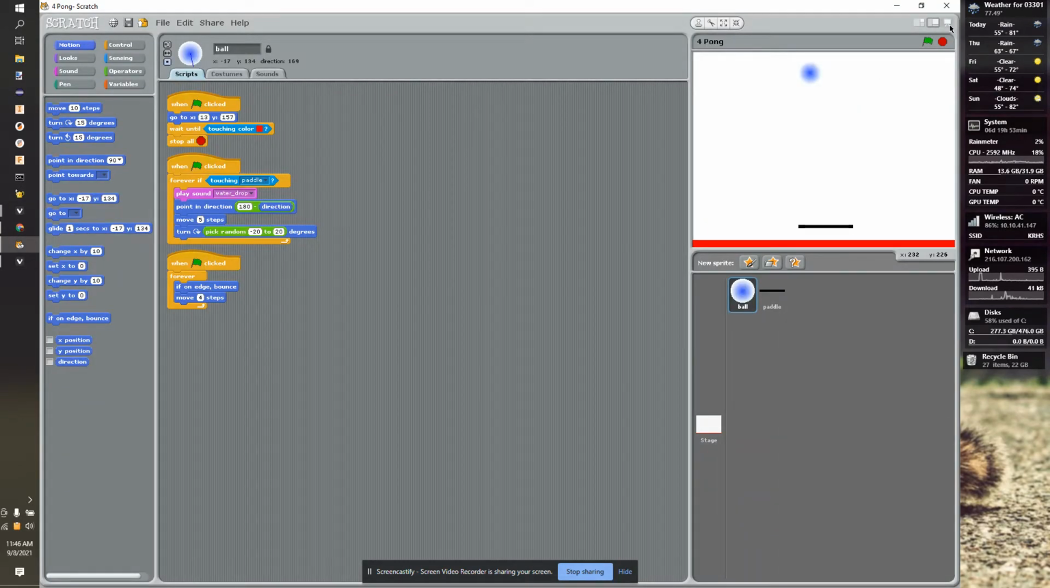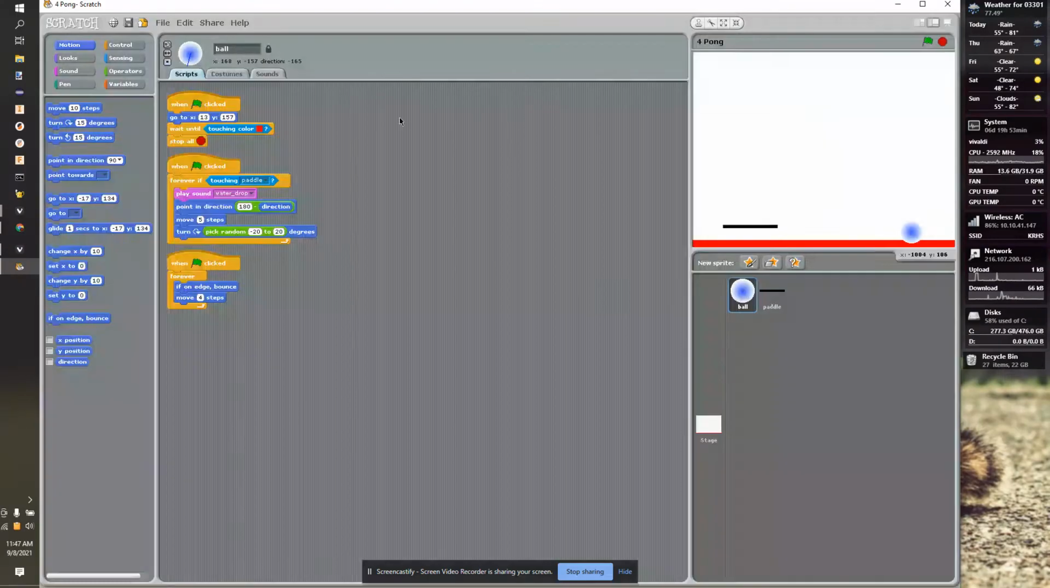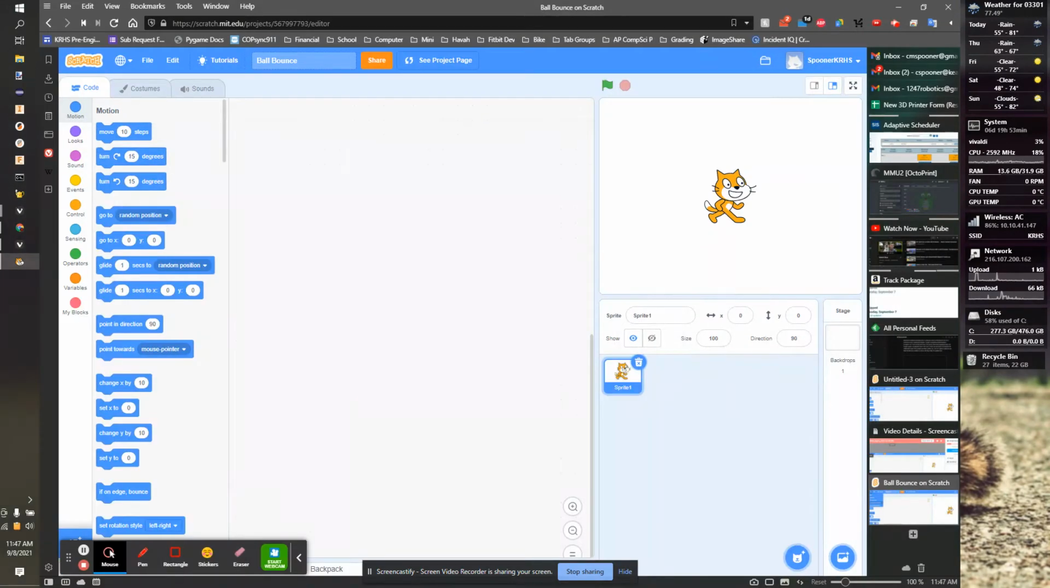So if I go to presentation mode and run it, you'll see when I move my mouse, it moves the paddle back and forth, and the ball bounces off of there. And if I let it miss, and it's red, the game ends. It's a very basic game, but we're going to rebuild this piece by piece in Scratch 2.